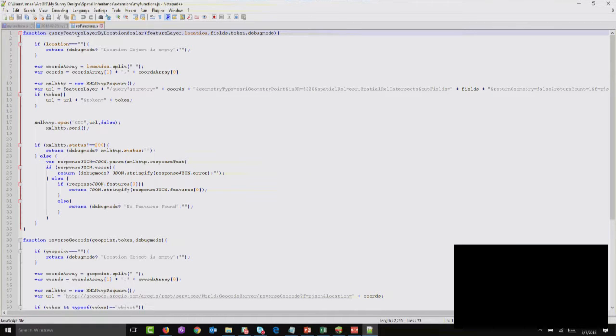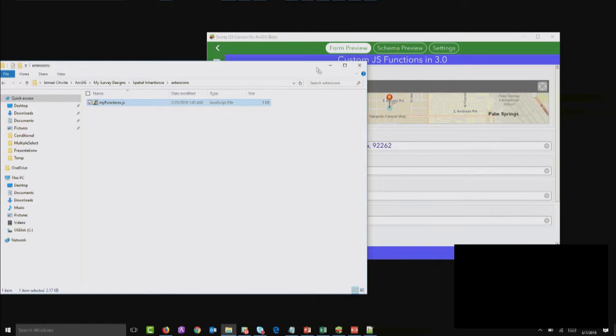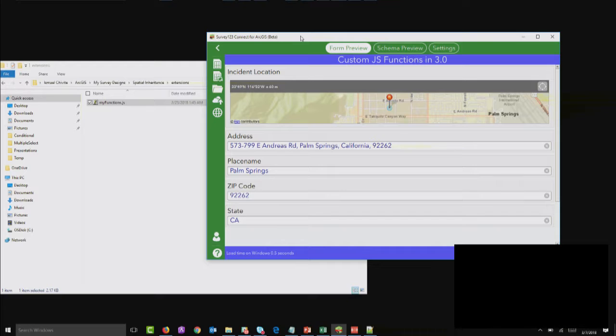So this is the name, this is my function, query feature layer by location, and as you can see, it gets a feature layer, the location object, what fields do you want, your token, and then returns basically the JSON of the feature. And it is from that JSON that I use other functions to extract the attributes and populate. This is a very powerful way to extend the pull data function in Survey123.